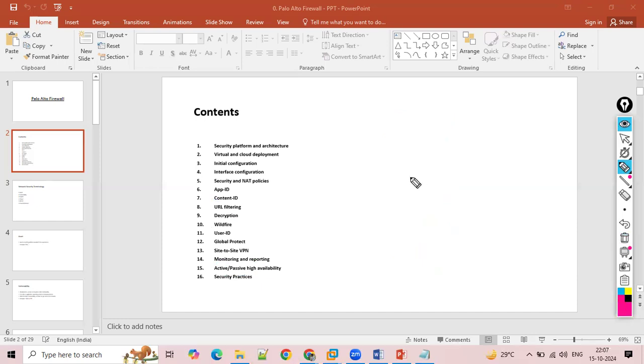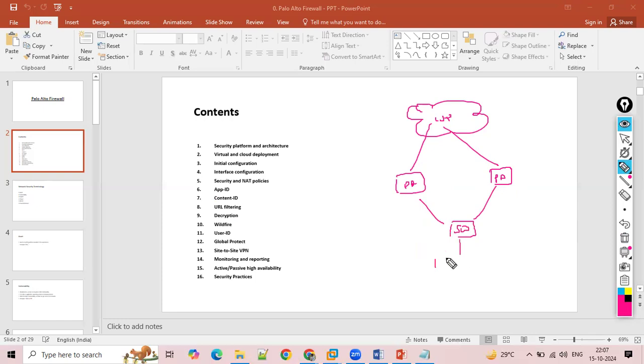To avoid this downtime, we can do one thing, guys. This is Palo Alto firewall one, and this is another Palo Alto firewall. Those are connected with the ISP, and both are connected with the switch, and through the switch multiple users are connected.